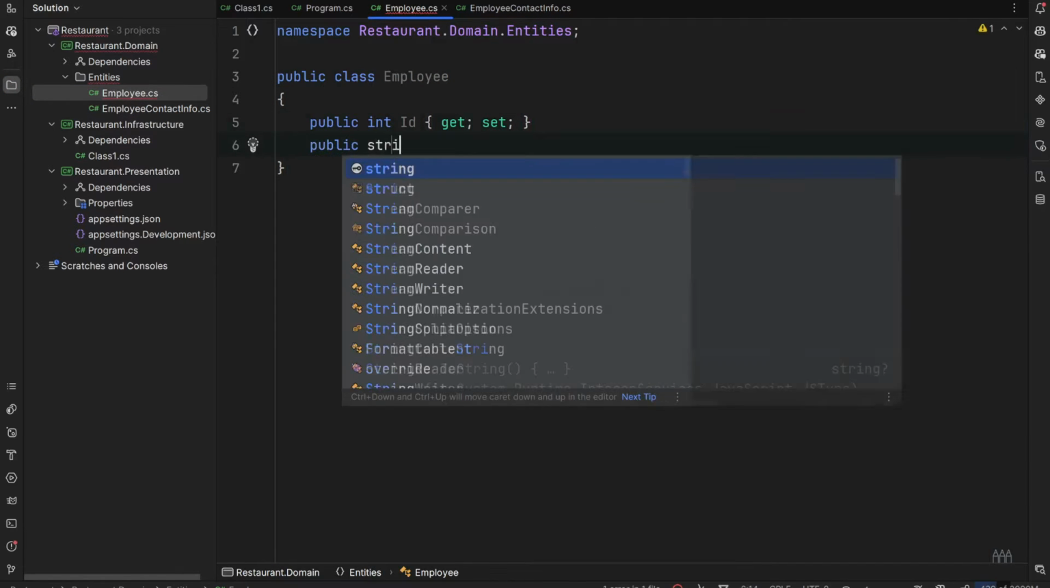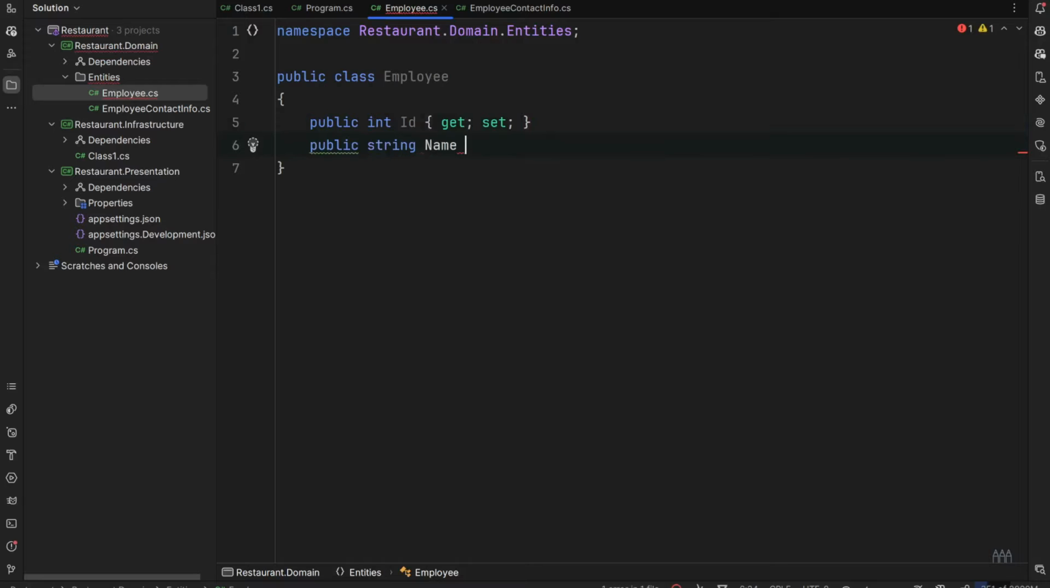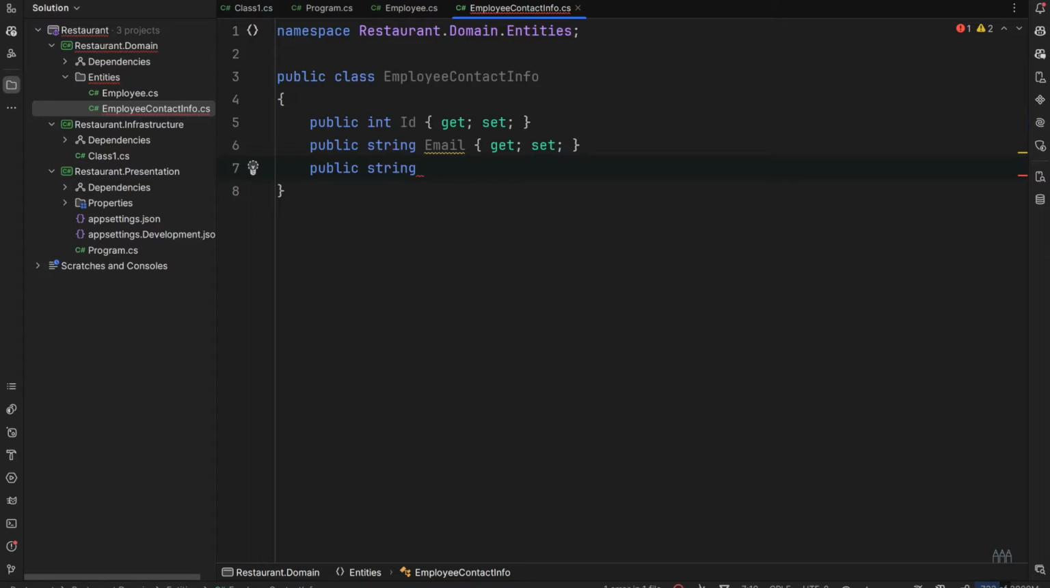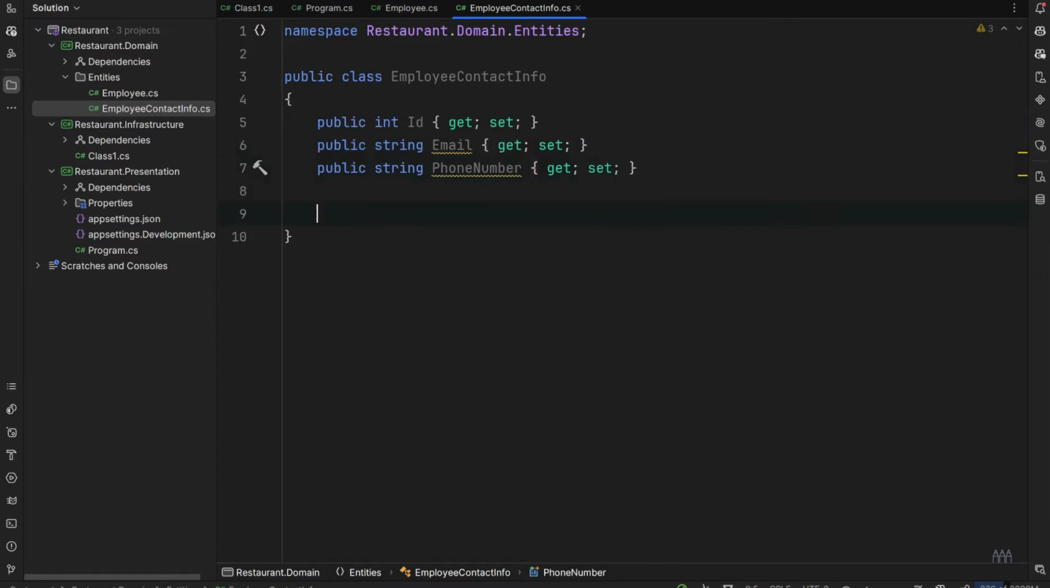We'll write something that will be unique for the employee, so it will be, for instance, the name, and employee contact info will be like the extension for the employee itself. So public string Email, and also it could be public string PhoneNumber, and we have to make a relationship between those two tables.